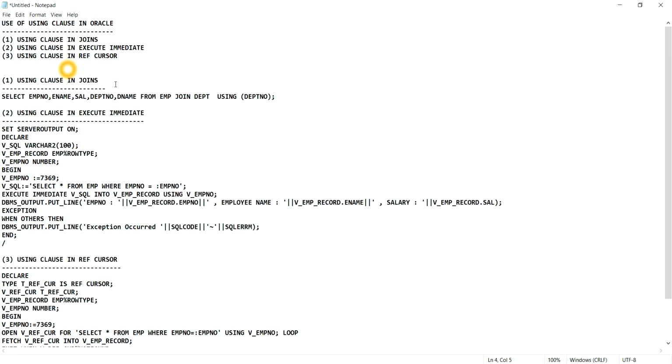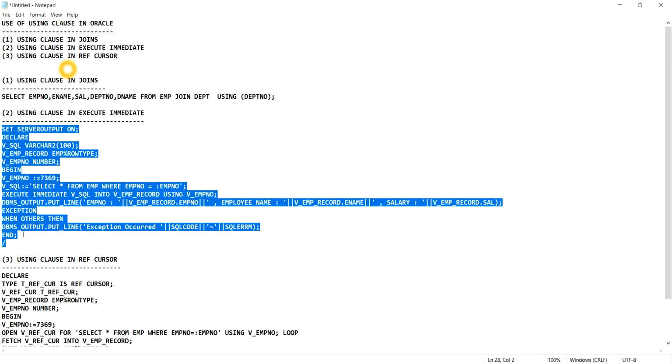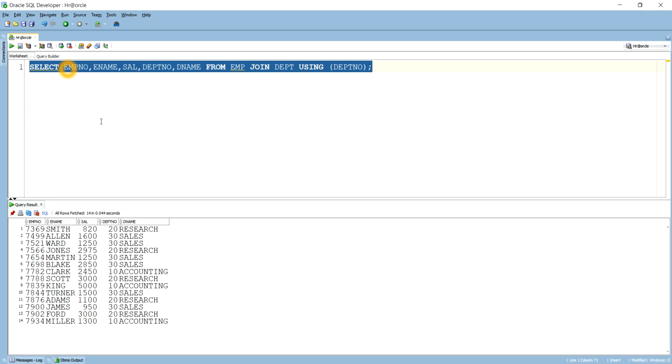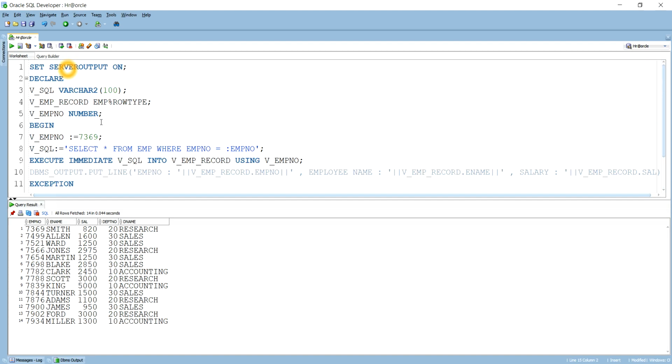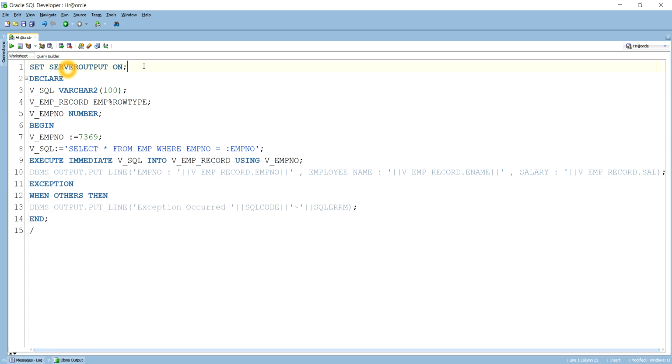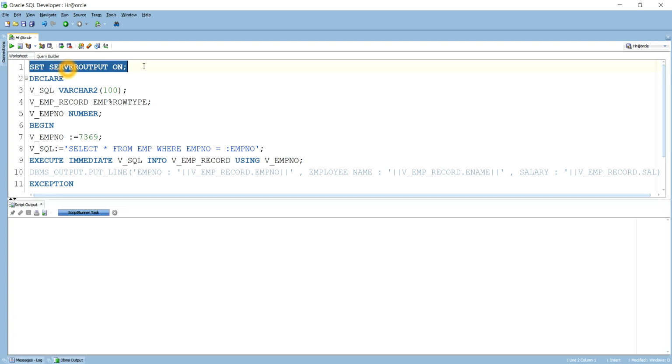For that I have written a program. I'll show you how you can use this. So let me copy this code and paste it over here. You see, before running the program, first we need to do SET SERVEROUTPUT ON to make the server output on, and then we'll start the program.